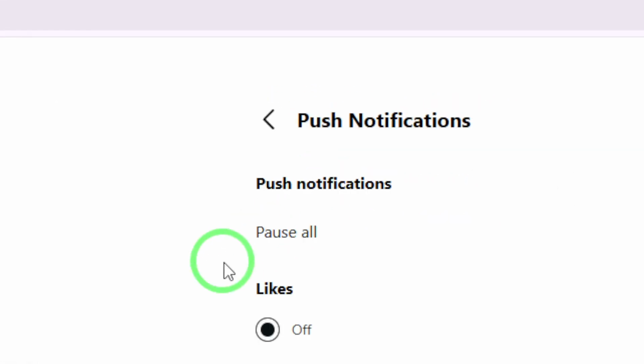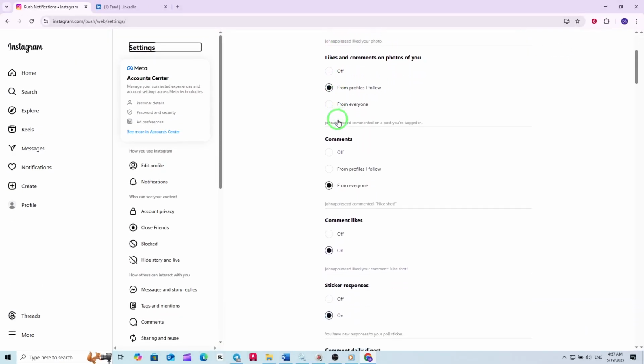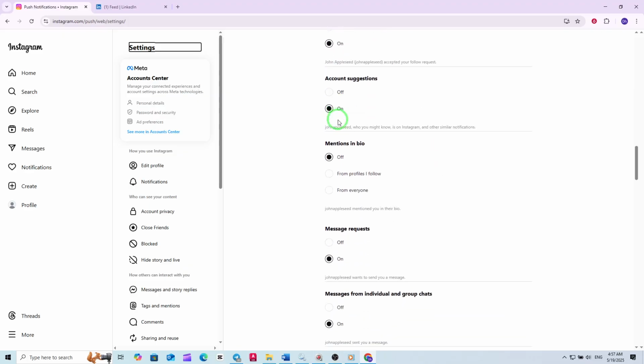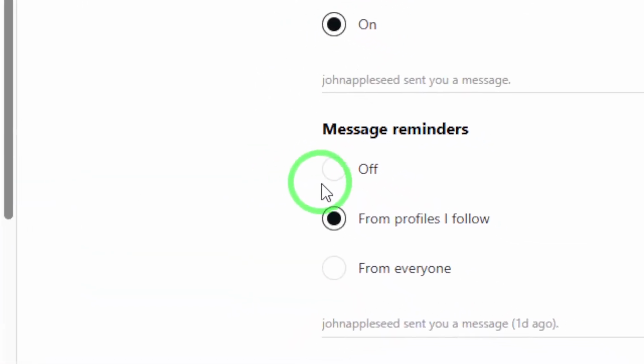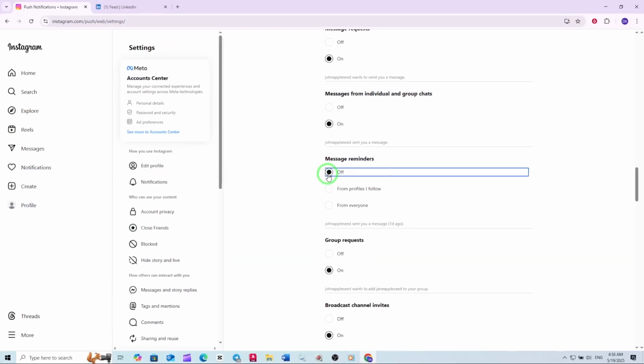Now scroll down until you see the section called Message Reminders. This is the setting responsible for those alerts reminding you about unread or new messages. To turn off these notifications, simply select the Off option under Message Reminders. Once you do this, Instagram will stop sending you push notifications about message reminders on your PC.